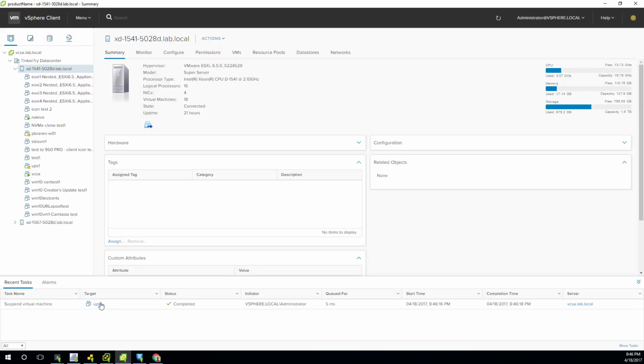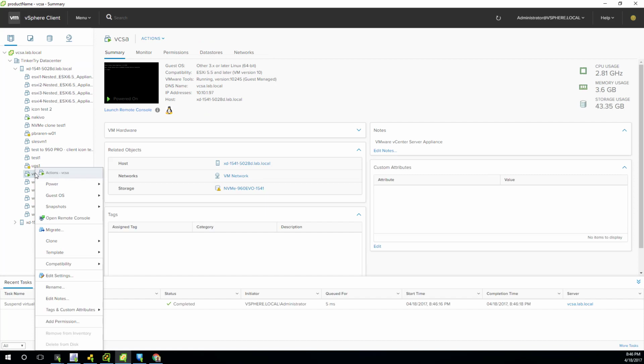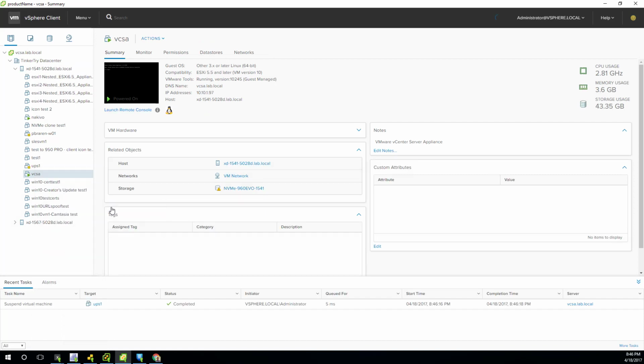Let's head back to the HTML5 interface. I like to spend as much time there as possible. And let's also do a snapshot. Take a snapshot.